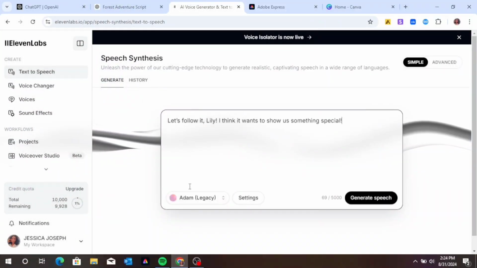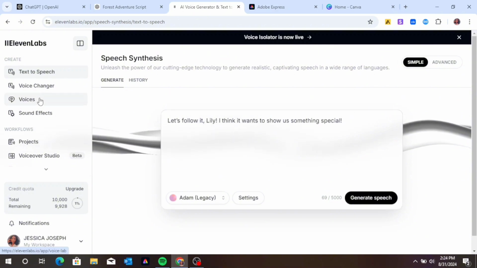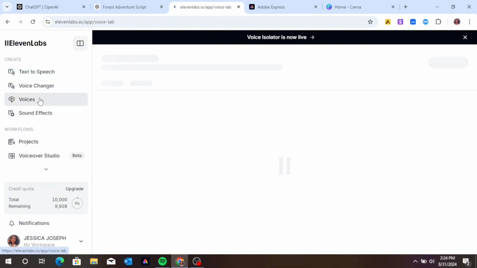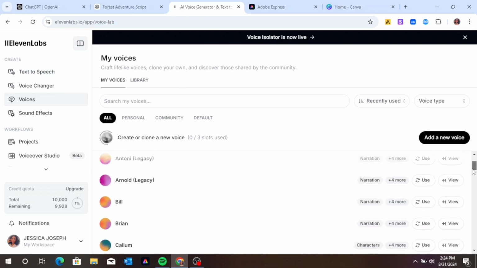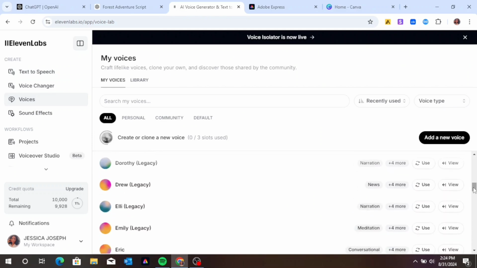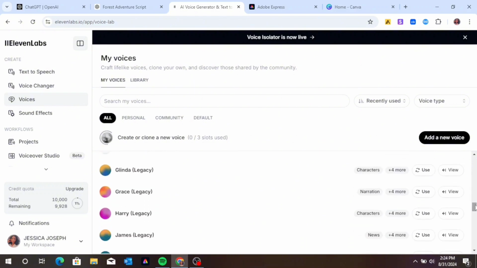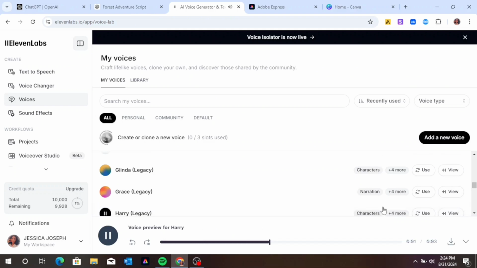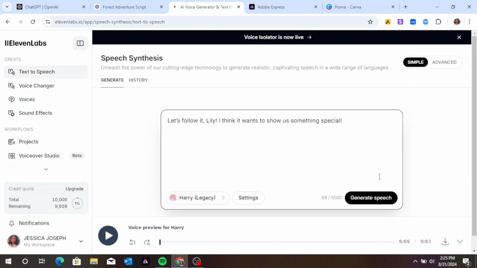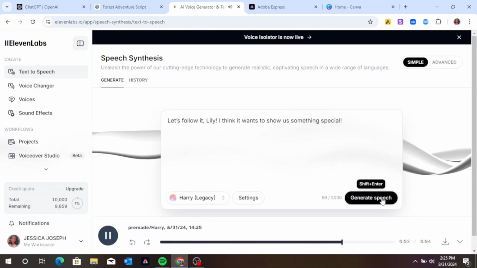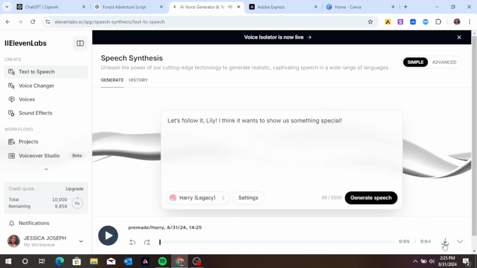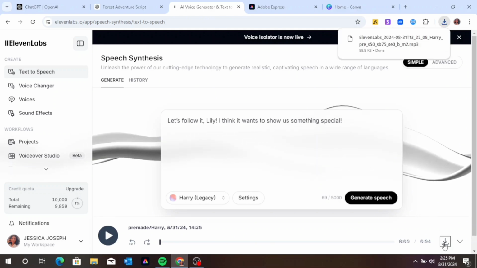So we are using 11 labs to generate our voices for our characters, right? So this is 11 labs. Just go to voices and go ahead and look for a voice you would want to use for your character, right? So I'm going to check for the voice that I want. That's Harry. I'll play it, and then if it's what I want, I'll go ahead and then click use. So I'm going to go ahead and click generate because there's already a text there that I imported. So I'll play it again and then before I download.